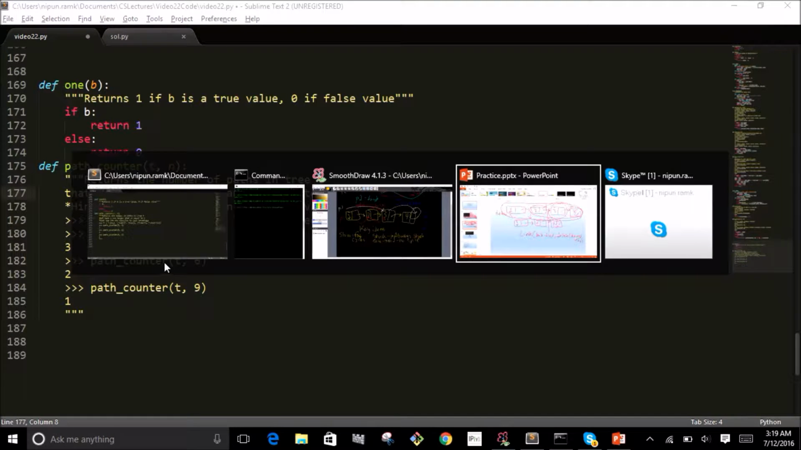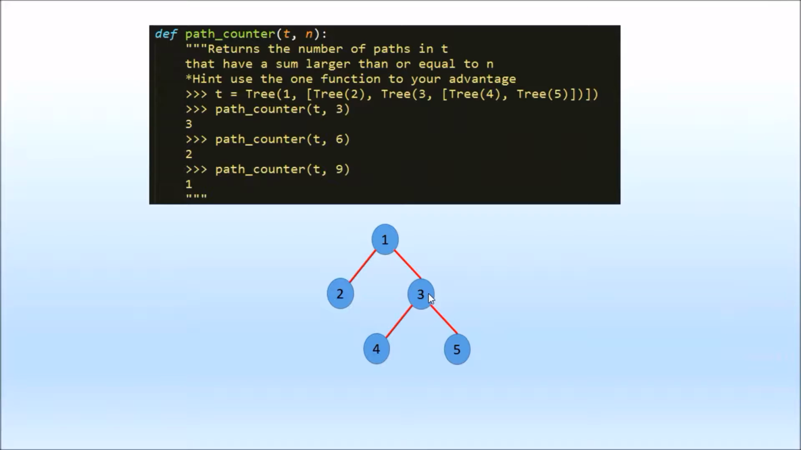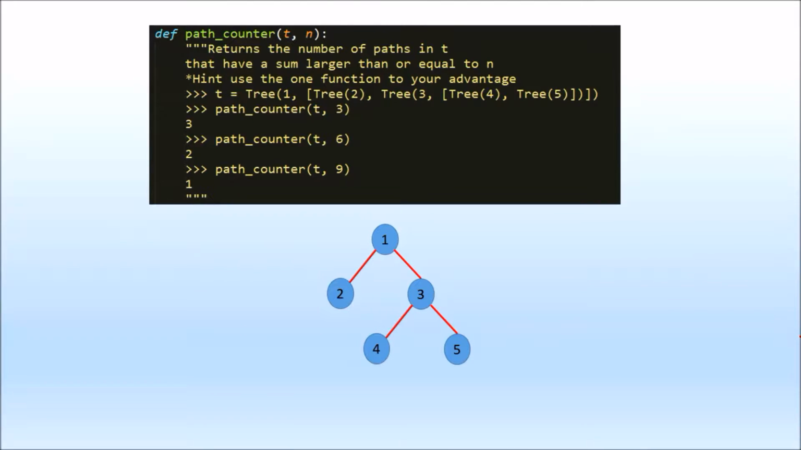The best way to do this is to honestly go through the diagram of the tree, because that's the only way it makes sense to me at least. So if we have path counter on this tree with n of 3, remember what we want: the number of paths in T that have a sum larger than or equal to n. So what does it mean for something to be a path? Let me denote what a path means. Let me get the pen. A path is basically something from the root to a leaf.